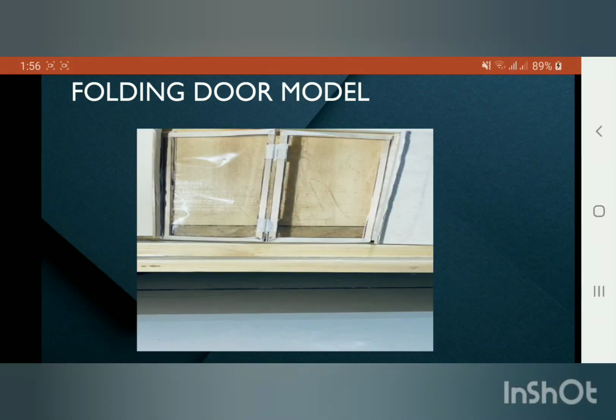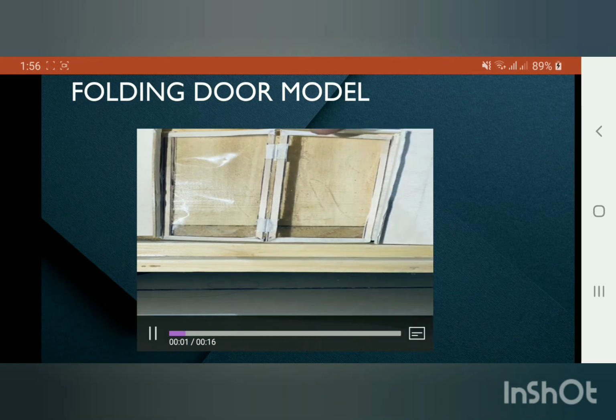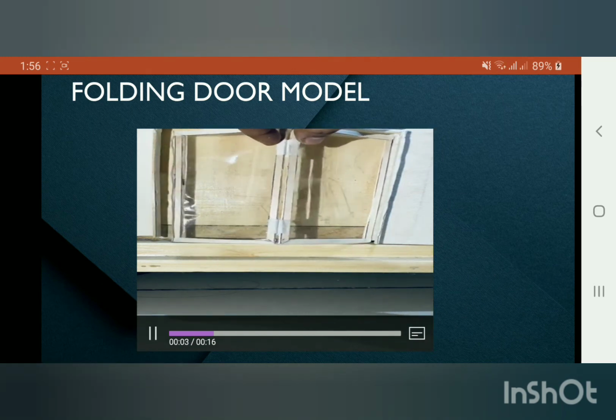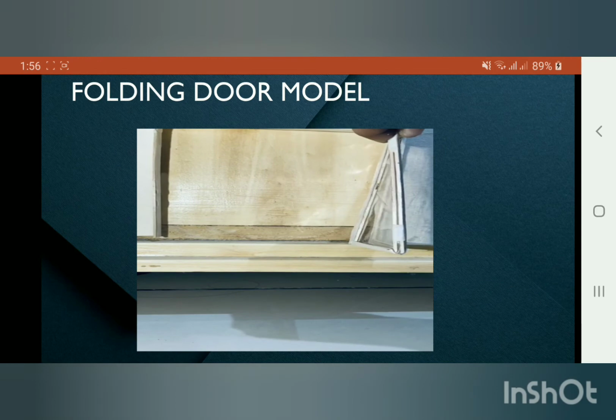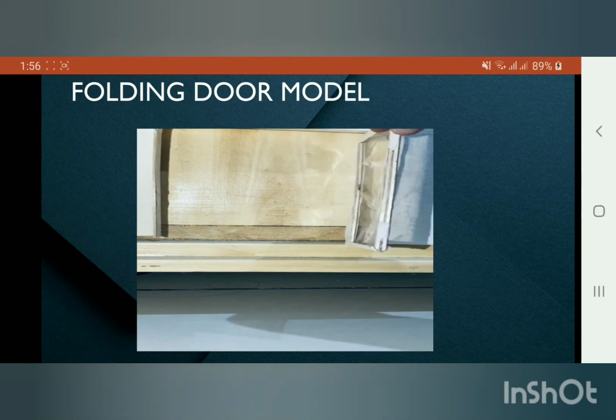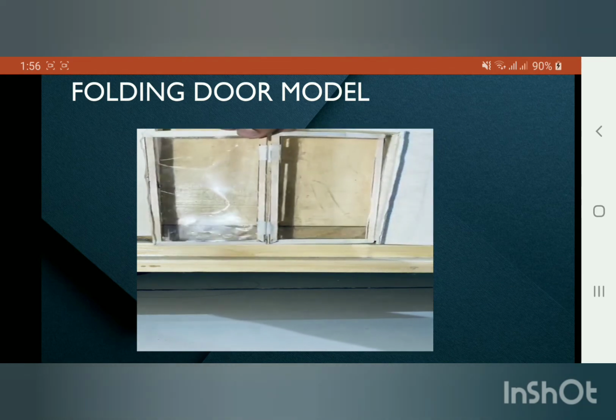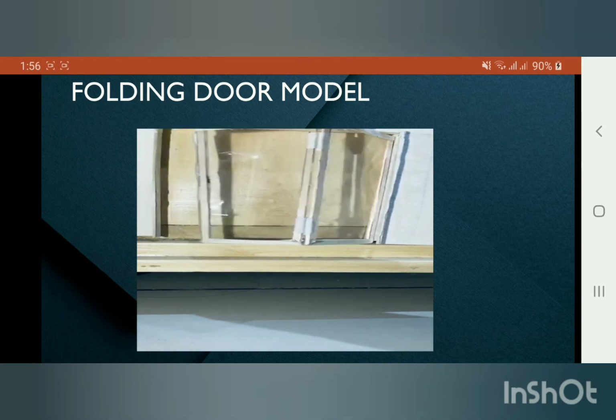This is the folding door model which I have made. Here I've made the door panels using the same method done previously, but here I've added hinges to the door for the ease of movement for the folding doors.